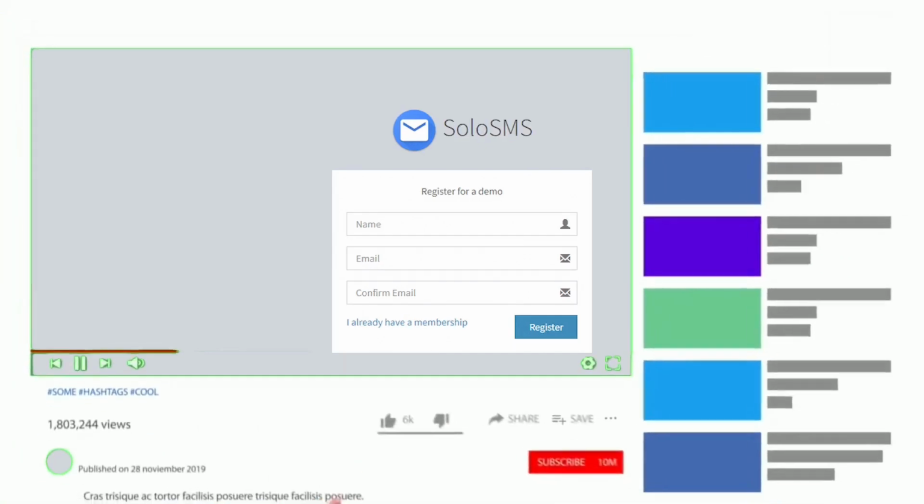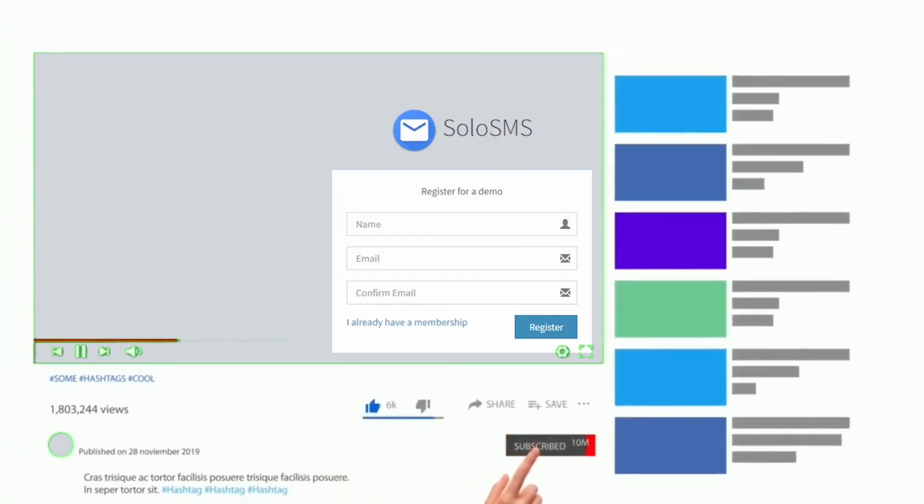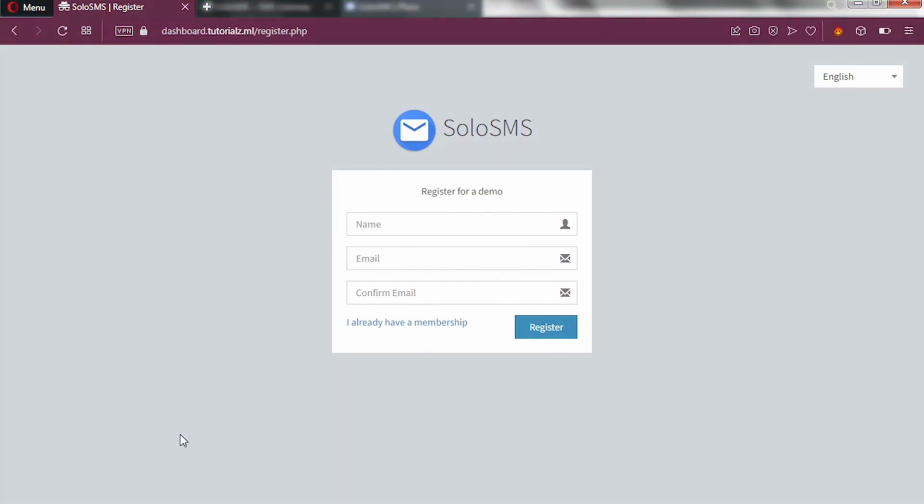And as you can see, this page is telling us to register for a demo. So we'll enter our first name, our email, and then enter the same email to confirm. After that, we click on register. So this is what your users are going to do when they land on your website. They are first of all going to request a demo to give your website a trial. So let me enter my details and then see the next steps.